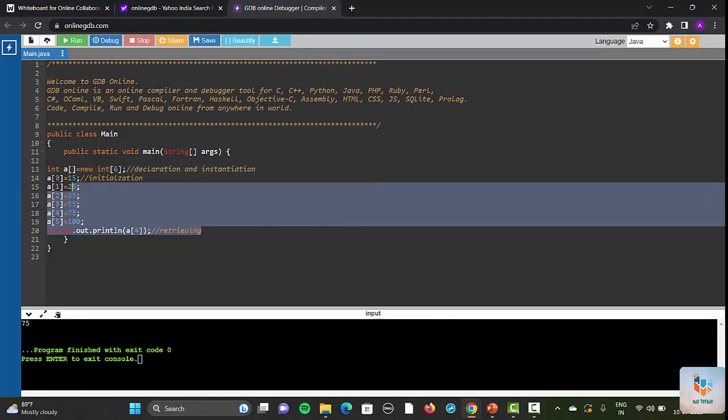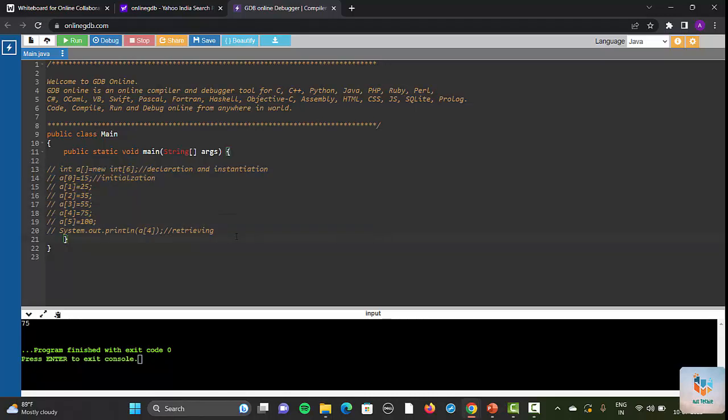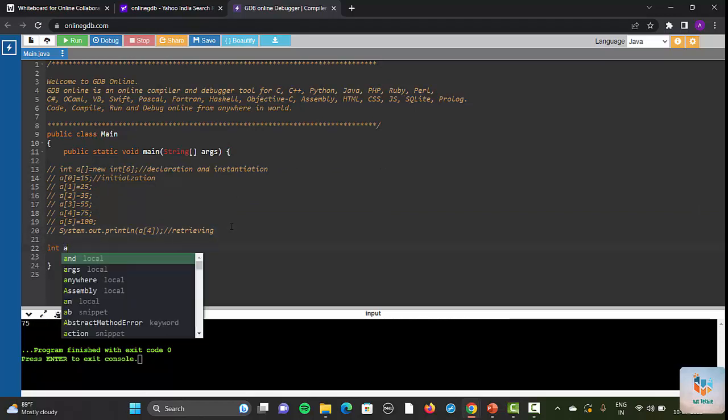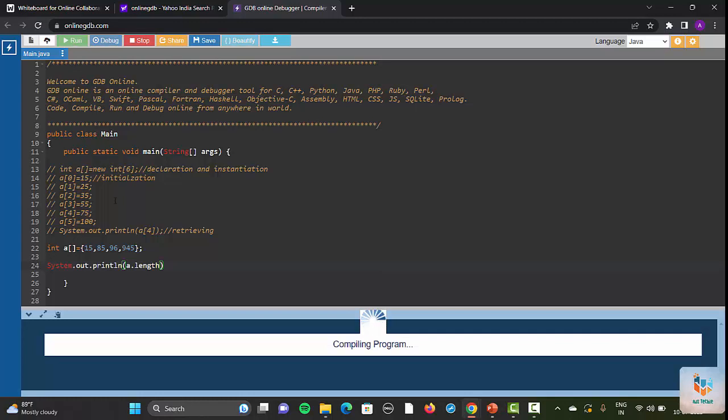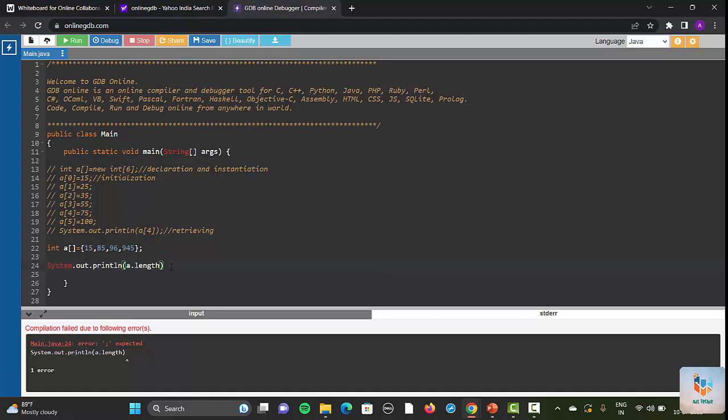This is one way of doing it, and the other way of doing it is like this. You can give int a of equal to 15, and so on. So in one line you are just declaring. Here you can see how many values: 1, 2, 3, 4. So 4 values. If it is a longer list you cannot count. So if you want to know the actual length of the array, we have a method called length, which is used to get the length of the array. If I give a dot length, it will print the length of the array. Now it is going to print that the length of the array is 4.